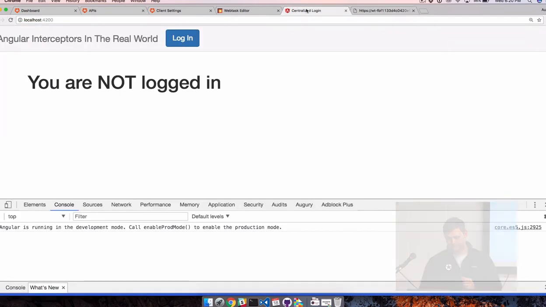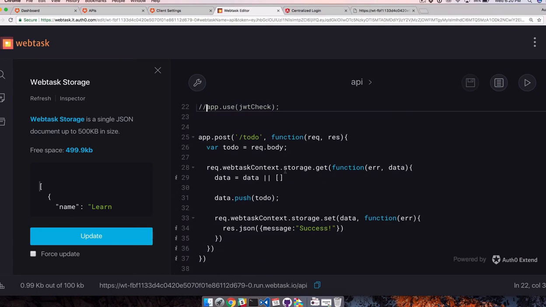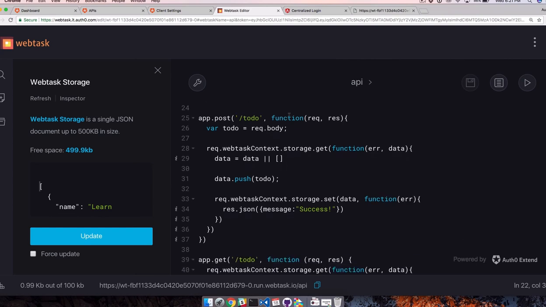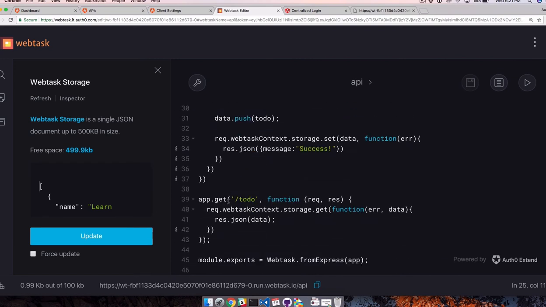So basically, the simple application I wrote has two endpoints. They're both hitting this to-do URL. One is a post, which is going to take a to-do item and store it in the storage, and then a get call, that I just made, that's going to dump all of the data that's currently in the webtask storage or Mongo storage or whatever database you use.